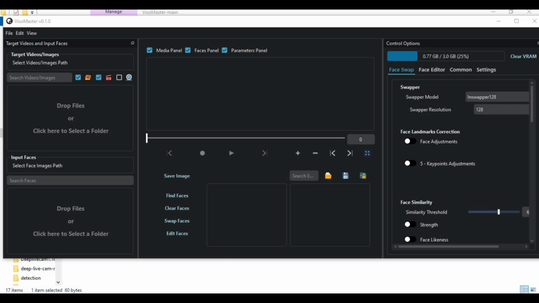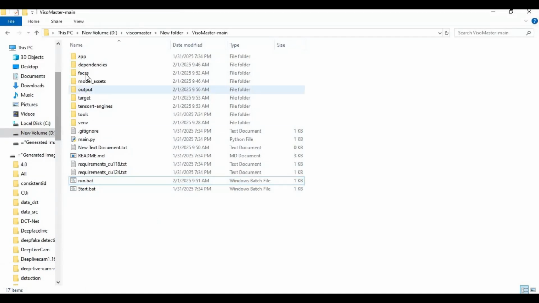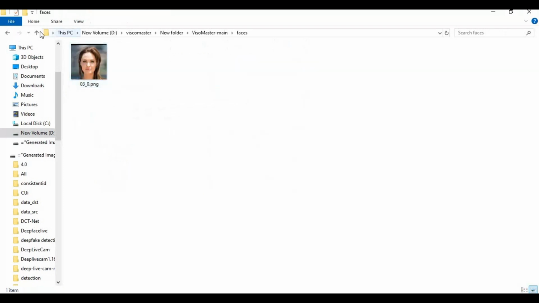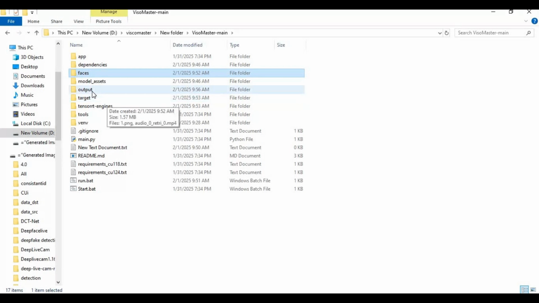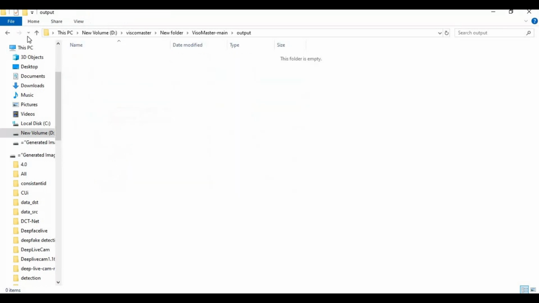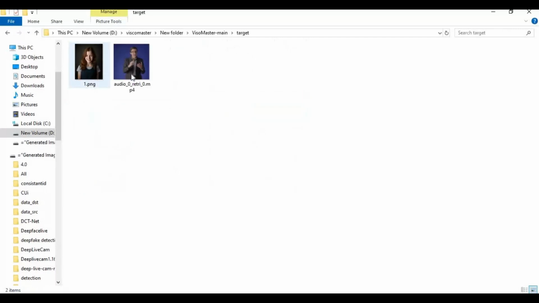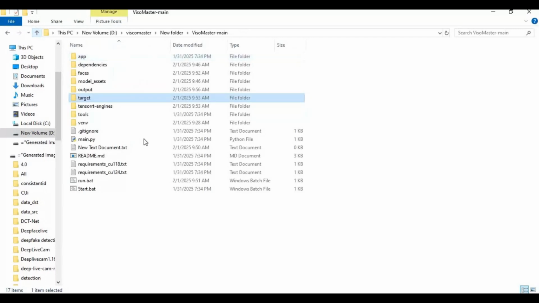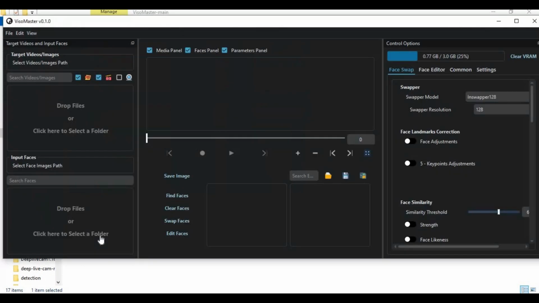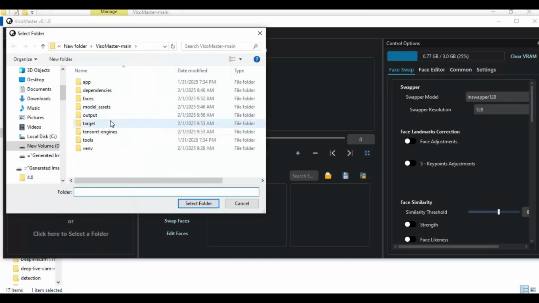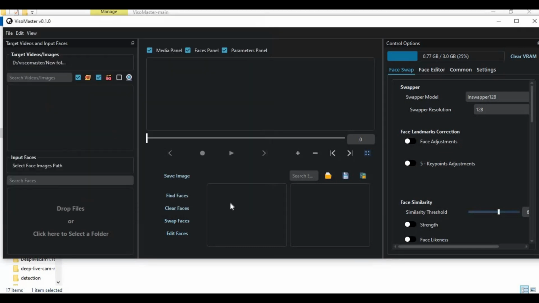To use this, in the main folder create three folders: face, target and output. In the face folder, put face pictures. In the target folder, put target pictures and videos. And leave the output folder empty. Choose the target folder in the target option, the face folder in the face option, and in settings the output folder in the output option.